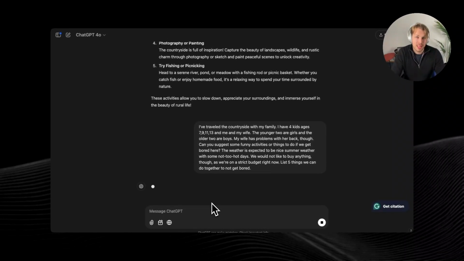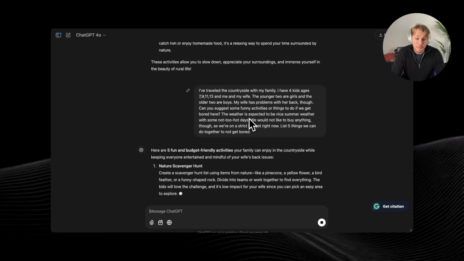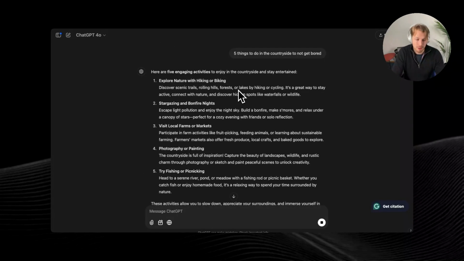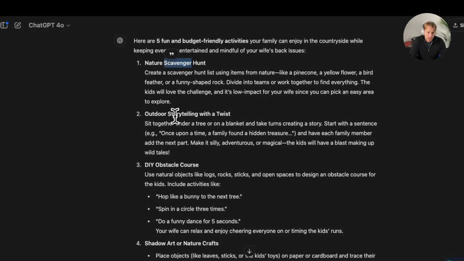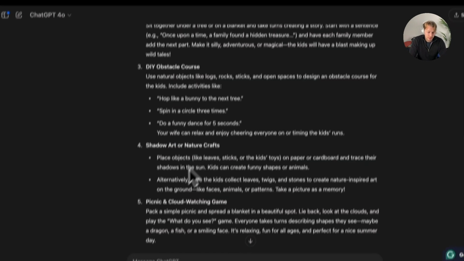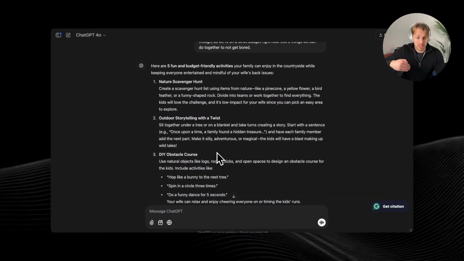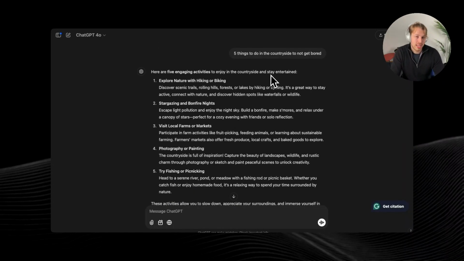And this way the AI can instantly tell that, okay, he has some kids, he has a wife, there's a back problem, and there's a budget limitation, the weather is good. It will instantly give me some better and more accurate things to do on the countryside thanks to the information that I added here. So here it's suggesting me very generic things to do, but now it's giving me this nature scavenger hunt, outdoor storytelling with a twist, DIY obstacle course, shadow art or nature crafts, picnic and cloud watching game. So these are much easier for me. These are on budget. These are something that all the people that I have traveling with me can also do. So although I don't know if this is the best example, but you get the point here. So the more information you give the AI, the better responses it will give you.